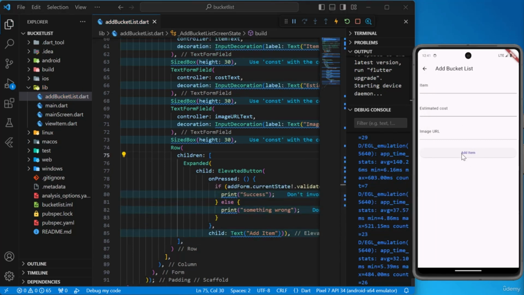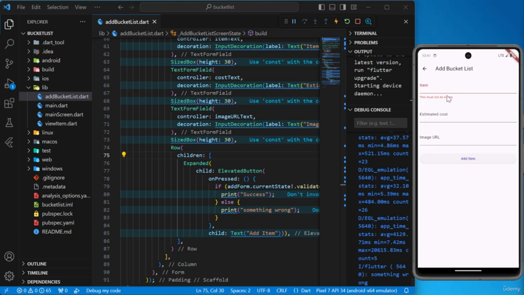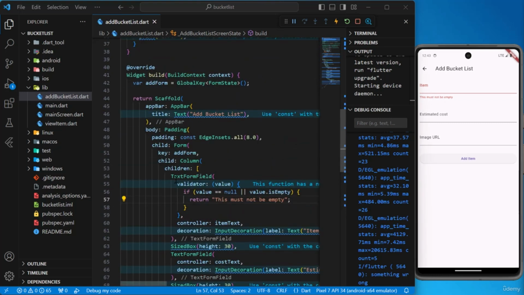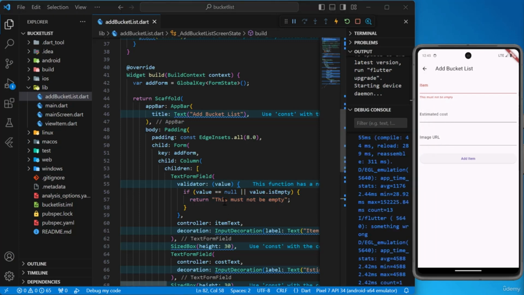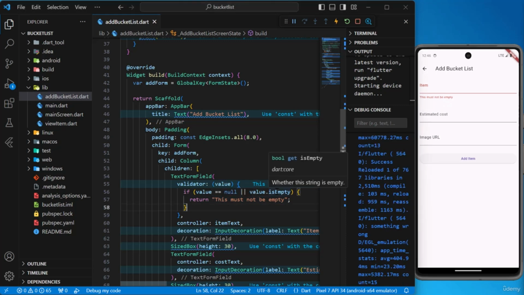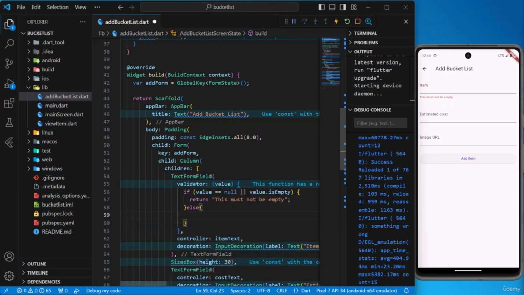So now if I click at this add item without typing anything in this item field, then I'll be getting this validation error. So this must not be empty. So from this validator function, if you return any string, then this will act as an error message. Alright, and returning a null value means that everything is okay. So I can use this return null in the else statement. So if the text value is empty or null, then we'll be returning an error message, and if not, we'll be returning null, meaning that everything is alright.